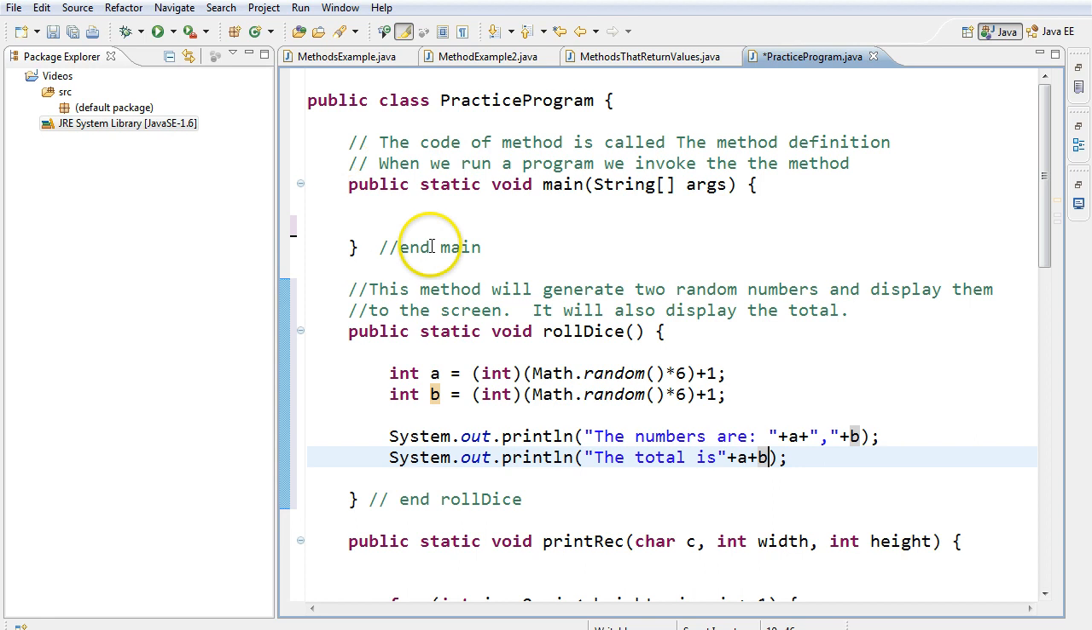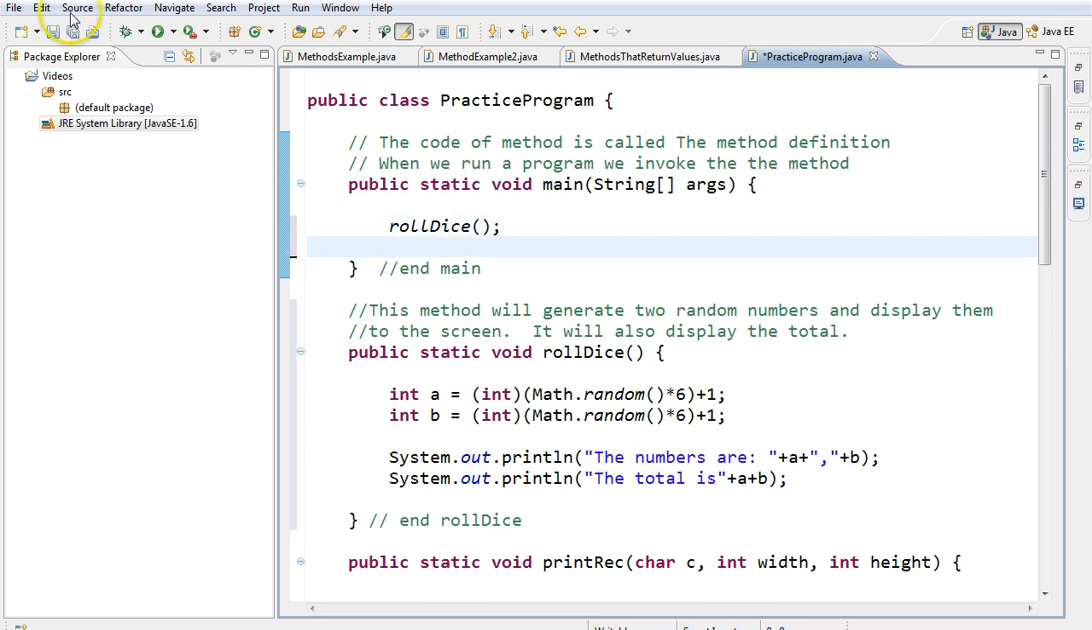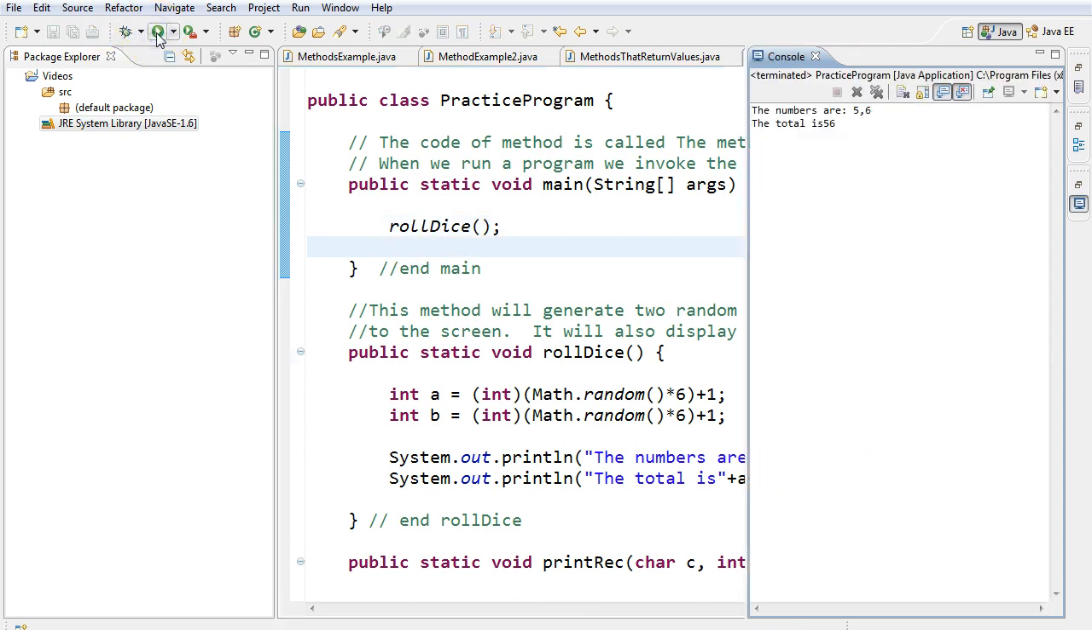So if I run this now, nothing will happen because I don't have a main method. I don't have anything in my main method that calls this method. So I'm going to put here rollDice. This line invokes it, and if I run this, I get the numbers are 5 and 6. The total is 5, 6, which doesn't make sense at all.